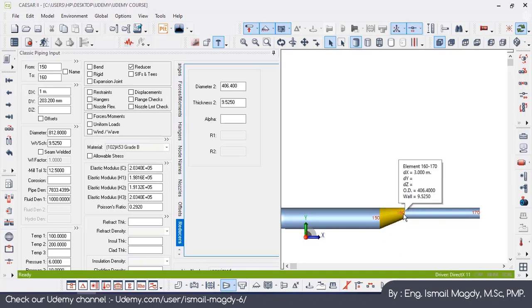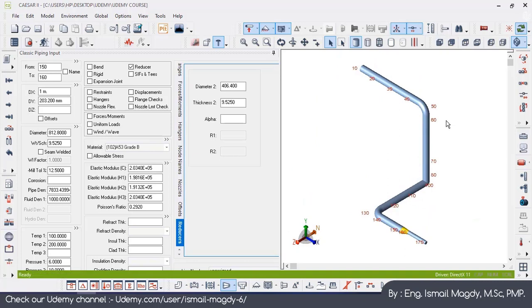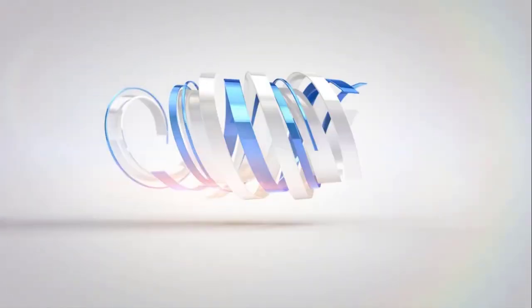Of course, this is in case that our reducer was like that in reality. I wanted to show this one because it happens many times close to the pumps, and it is always better to accurately identify any element you have in the system. You can go back now to the 3D. And this is enough for our video today, and we will continue in our next video modeling in our analysis model. Thank you.